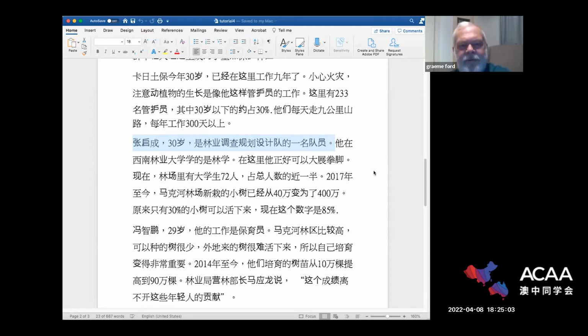张启成30岁. Zhang Qicheng, 30 years old, is one of the team members of forest survey, planning and design team. Very good. Okay, you got all of those exactly right. Good. Now say it again like this. Zhang Qicheng, is that right? Aged, we're going to use this word aged again. Aged 30, right?